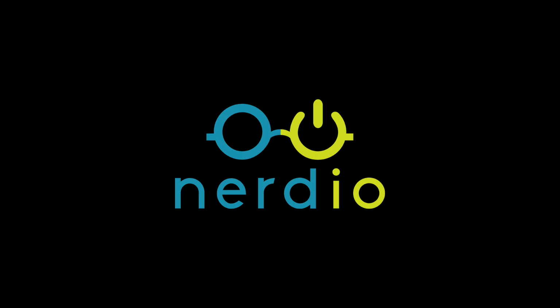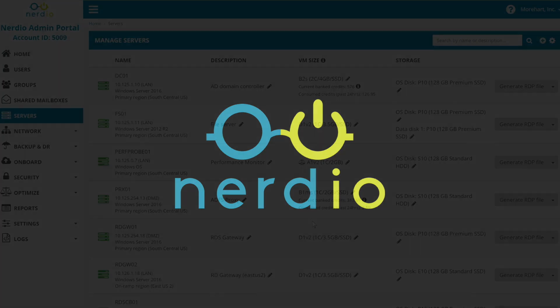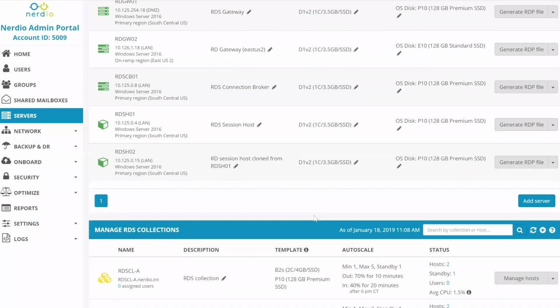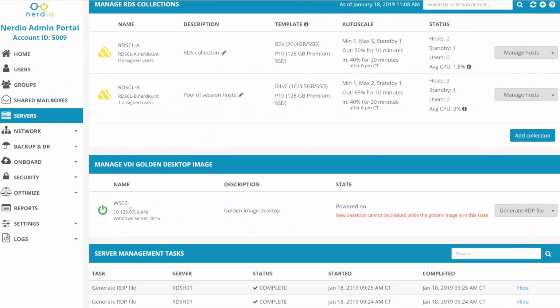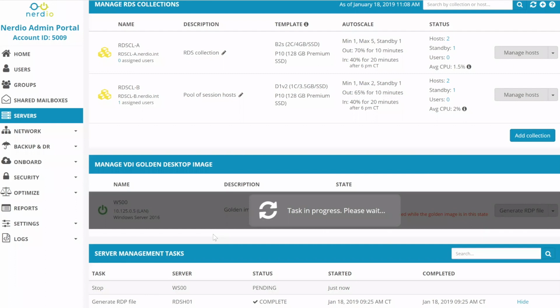So we talked about adding servers. Let's cover a few easy items here. So recall there is this WS00 golden image. We power it on, we generate an RDP file, we log into it, make whatever changes we need to make. We come back in here, power it off and set as golden. And then from this point forward, any VMs that get created and have a VDI machine specified, they're going to be a clone of this.